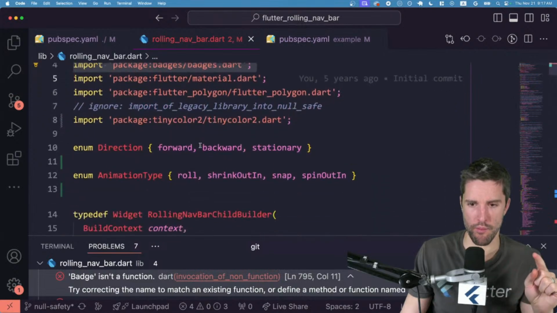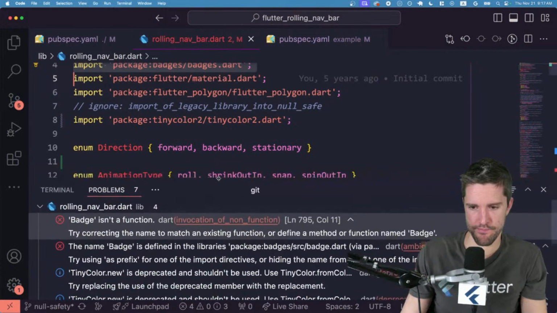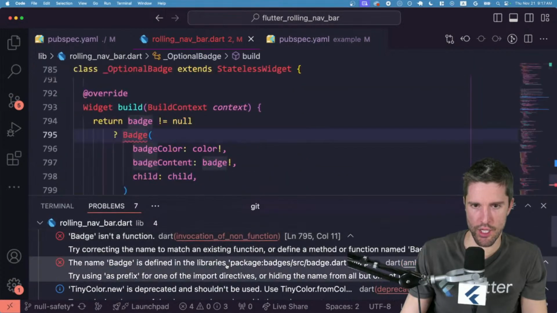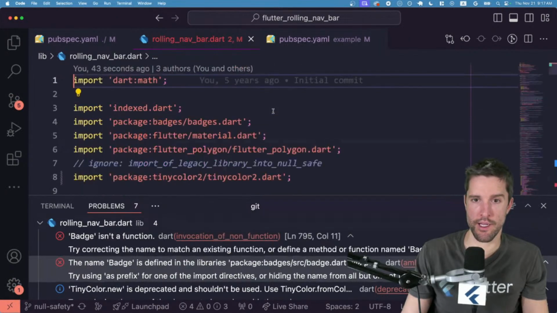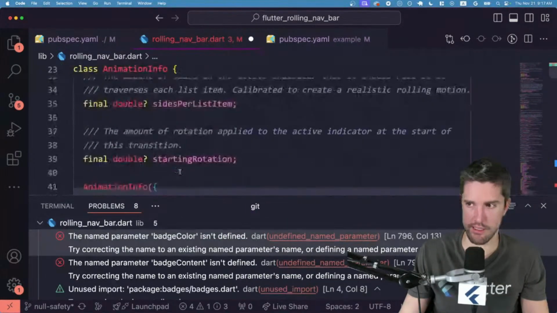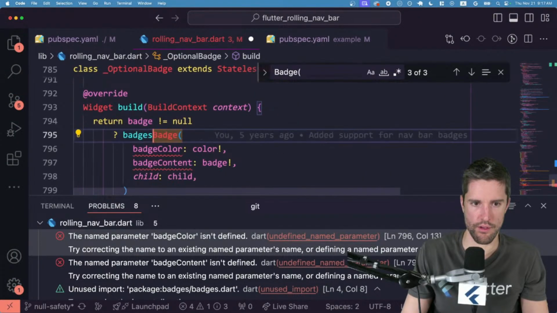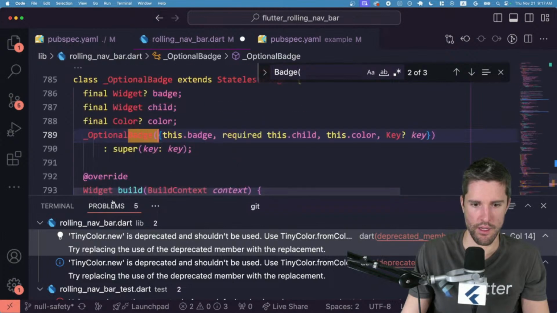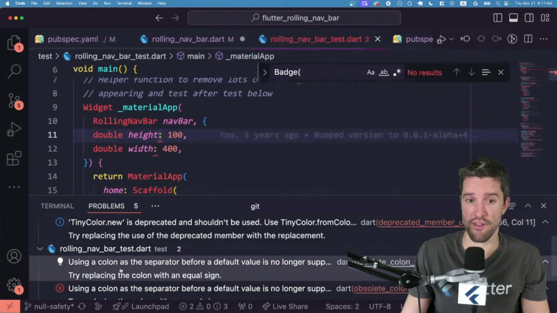Before we do that, I want to run the app. But I also want to just look at the code. Let's see, the name badge is defined in libraries, badge, and material badge. Yes, badges. Okay, so I just have to prefix. And then when we have badge, we do badges dot. All right, that's good. Tinycolor.new is deprecated. Well, boy, I'll worry about that later. I don't even remember what tinycolor does. I have no memory of why tinycolor is a thing.